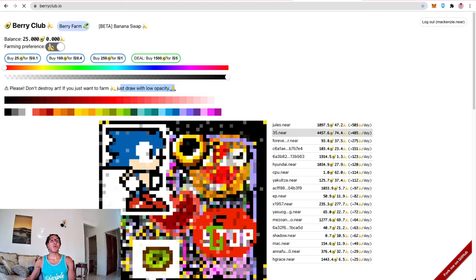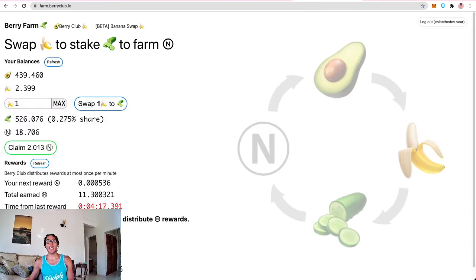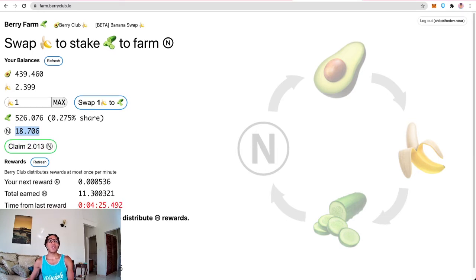So what happens when you go to Berry Farm, at the top there, you could start seeing, so this again is, you can see, this is good though, you can see Chloethedev. So I've earned, I have 18 near in my account, I have 2 near to claim, and you can start seeing a lot of the math behind what a yield farm would look like. Every time someone colors a square, or every time someone buys some avocados to color squares, near goes into the contract. Part of that near gets split by cucumber stakers. And so, for example, my account has 2.4 bananas.